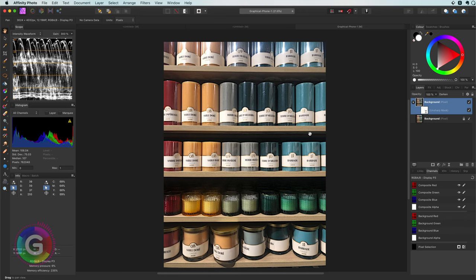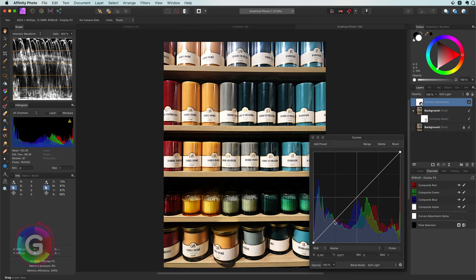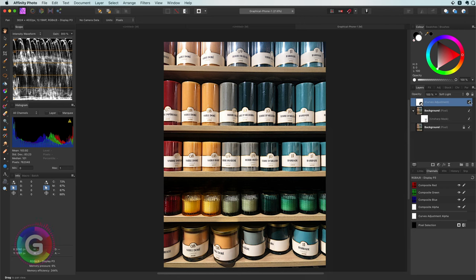The next thing I would like to do is to get a little bit of the colors back. The candles had a much deeper color in my memory. For this, I'm going to add an inverted S-curve adjustment in soft light blend mode. That looks pretty awesome. Let's have another quick look at the before and the after. I'm really happy I didn't delete this photo.